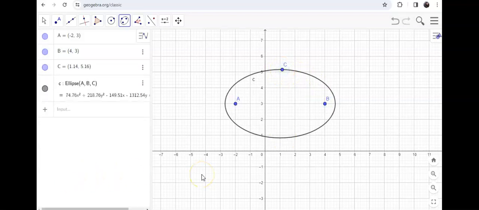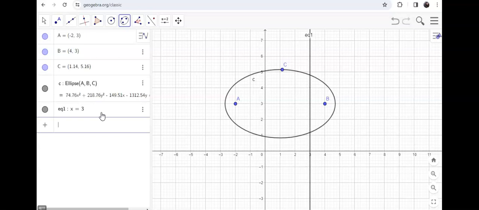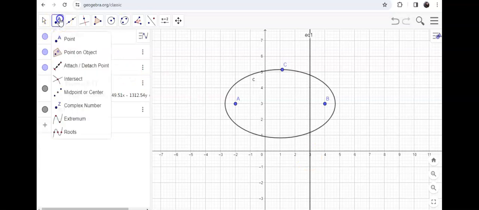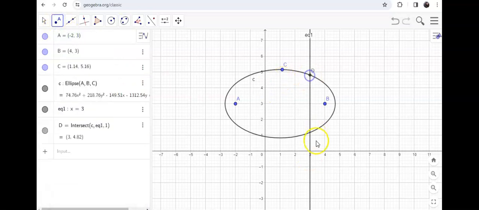Now, let's have x equal to 3 as the vertical line for our vertical line test. So, type here in the algebra pane, x equal to 3. So, our vertical line is x equal to 3. Okay, so the x value is 3. And then, observe. How many points of intersection are there between the ellipse and the vertical line? Yes, it is clear that there are two.